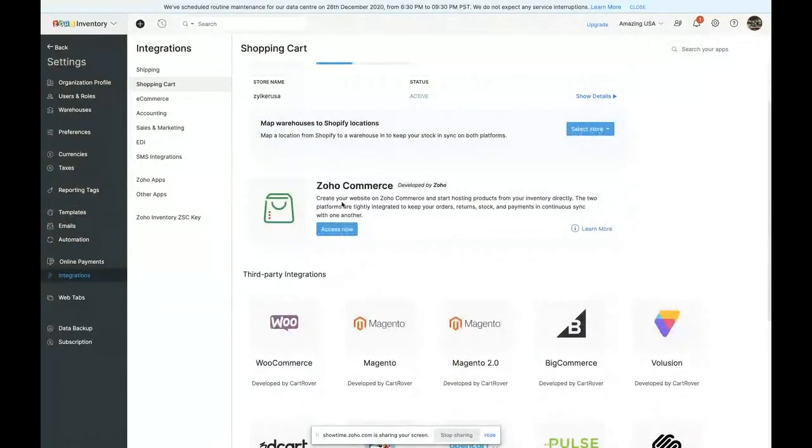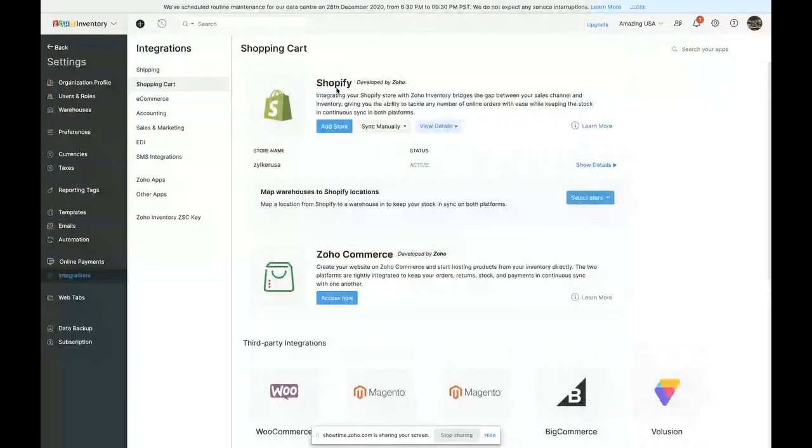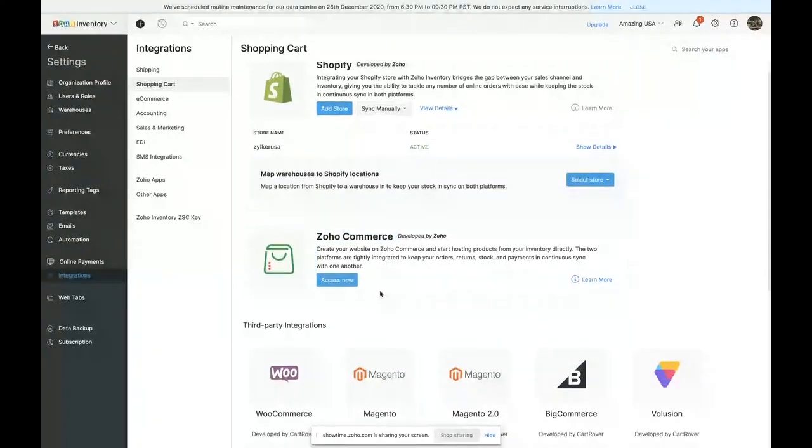And you have Zoho Commerce. Zoho Commerce can help you create the shopping cart, and it's directly integrated to Zoho. Any orders that come in will fall into Zoho Inventory, just like how it happens in Shopify. It's pretty seamless, so we don't have any difference in the sync timings as such. It's very live, and everything comes in real time.